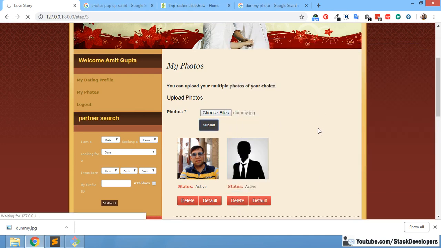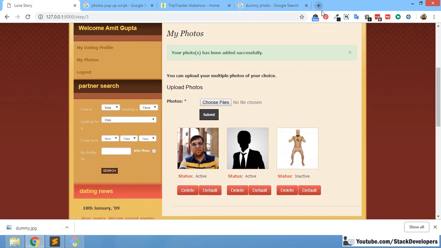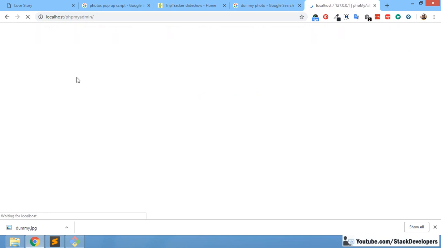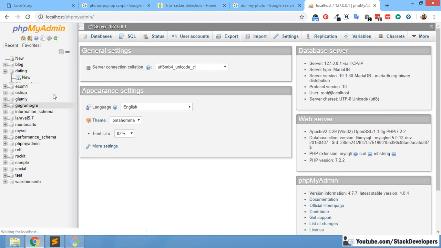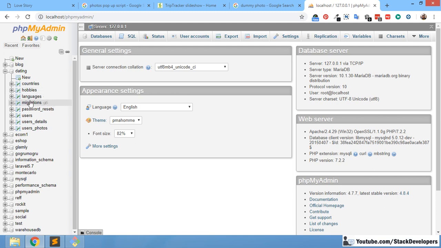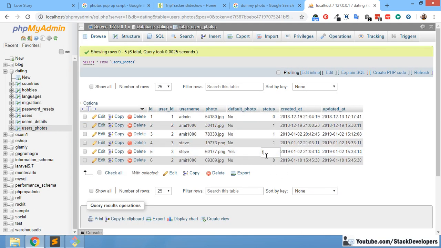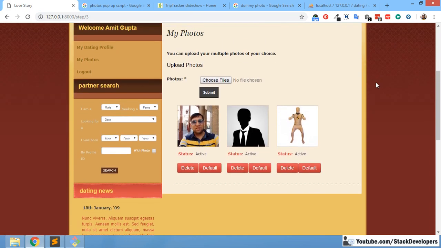Okay, so now 3 images will be there, and I am going to make it active from the database itself. Okay, so let's open the database and make this image active. So yeah, open it, and you can open that user underscore photos table and make this image active. Okay, so simply make this active, and now you can refresh once again. Okay, so now we can check here. Now this photo has been added.